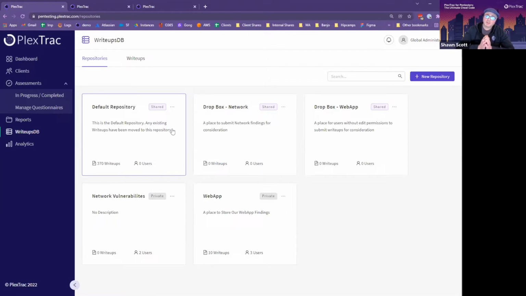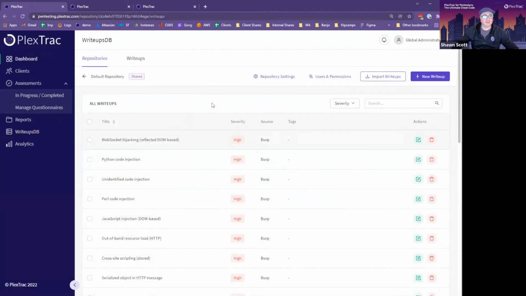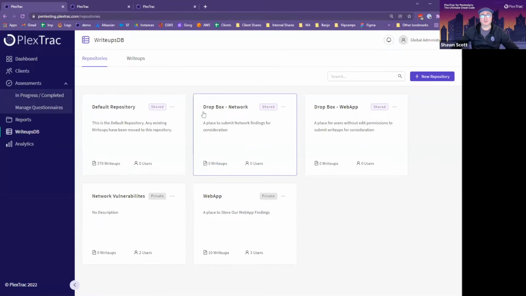But the migration strategy is all of your existing write-ups will be placed into a repository. We give you this nice little helper text, right? Any existing write-ups have been moved here. And this is where you can find all of the things that you had before. However, what we have now is the ability of creating new repositories. So I have actually created 4 new repositories.